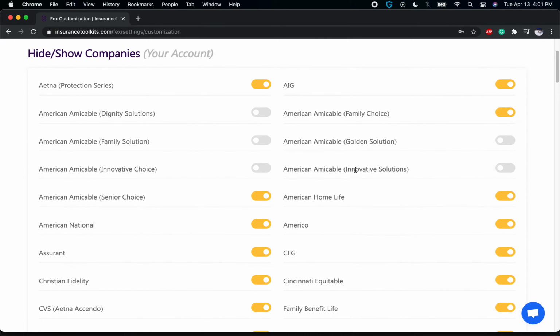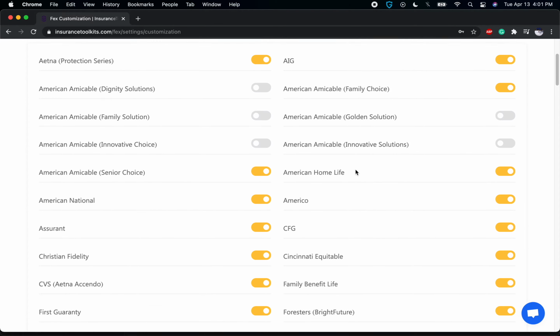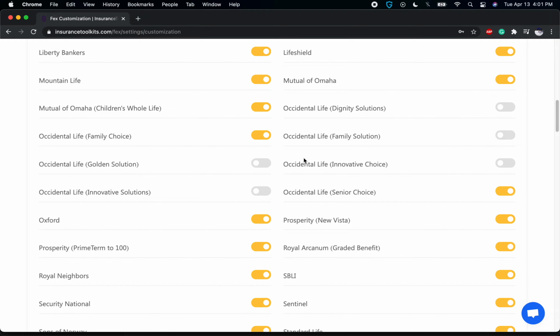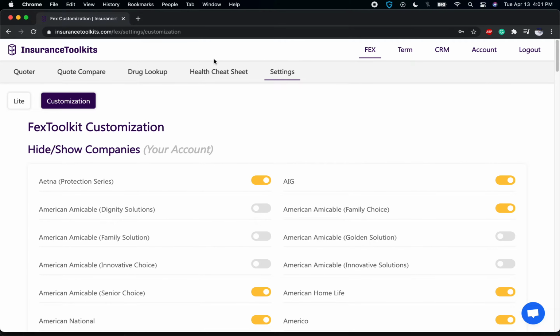For the purposes of this demo, I'm going to leave everything on. The only ones I'm turning off, you can see, are the different American Amicable rate packages. I'm just going to leave on Family Choice and Senior Choice. That's kind of the most common American Amicables, so those are the ones I'm going to use.